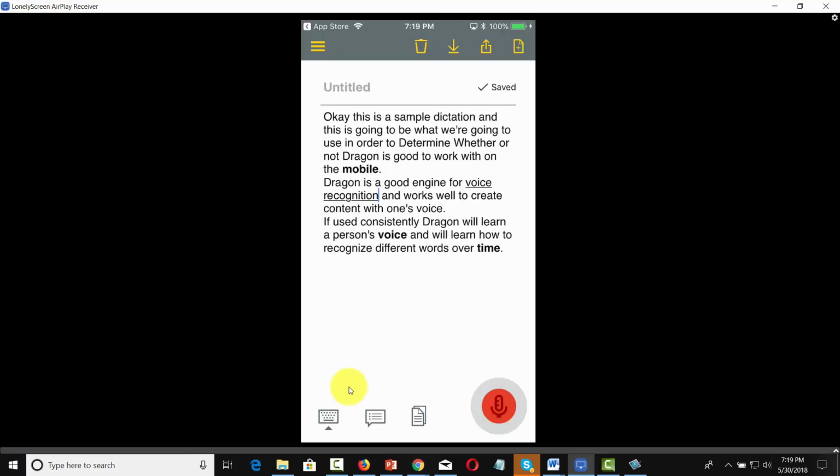So as you can see, one of the separations between Dragon and the Notes application is that we can edit our document more efficiently by being able to do it with our voice. Now, if the cost of the application is worth the time that you're going to be spending with your content creation on your mobile device, then you'll want to consider using the subscription.